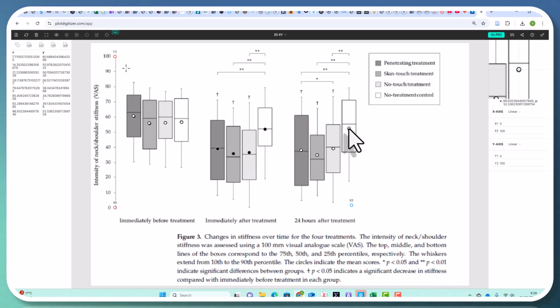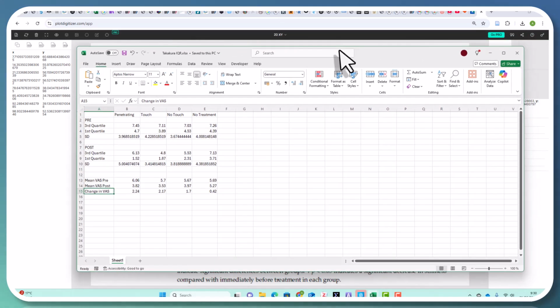Now I can ignore all the x-axis values because they're unimportant. The ones that matter are these ones, the y-axis. So now I've got the data for my means, which is good. So what I can do is create an Excel file and put all of those mean values in. So the mean value of the VAS before, I've got 6.06 here. I've got the post value as 3.82.